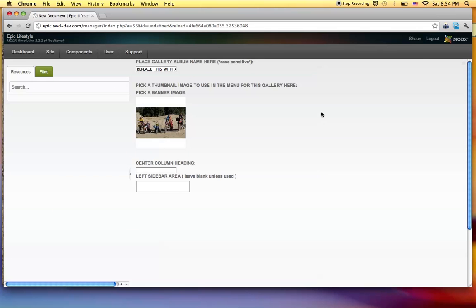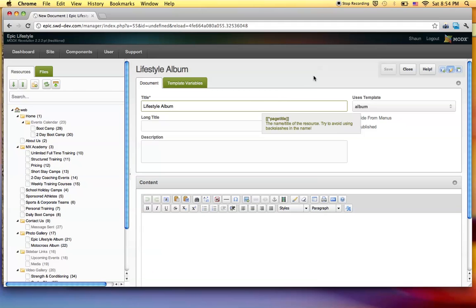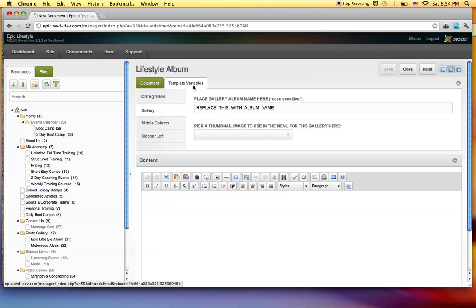Right now it defaults to events. So when you're in your event calendar and you're making new events, you won't have to change it. For albums, you're going to. Hide from menus, published, template album. Come here to template variables.